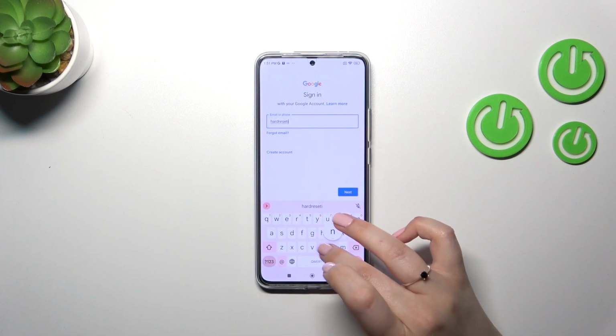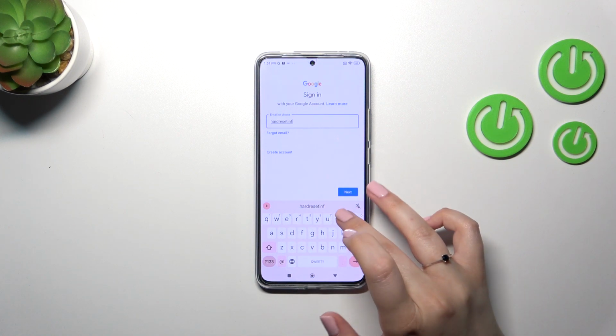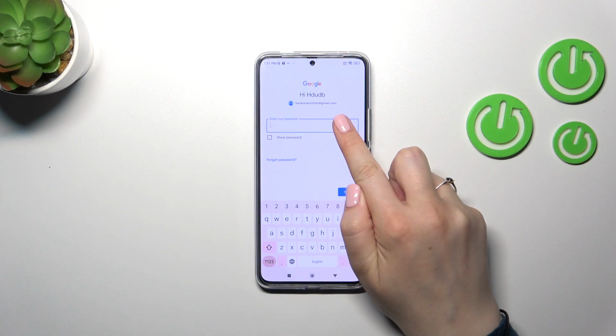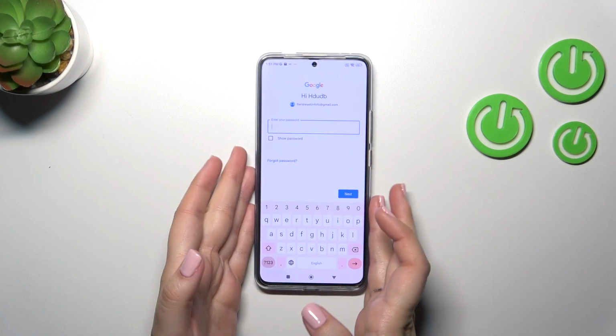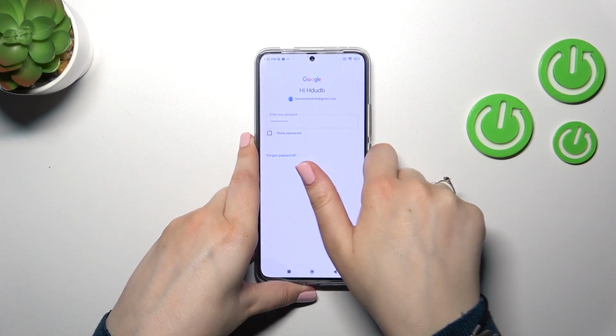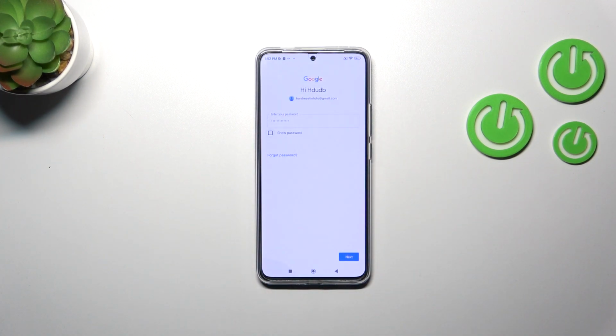So let me do it just like that. Okay, tap on next. As you can see, it will be auto-filled, and then we have to enter the password, so out of the screen. Alright, let's tap on next.